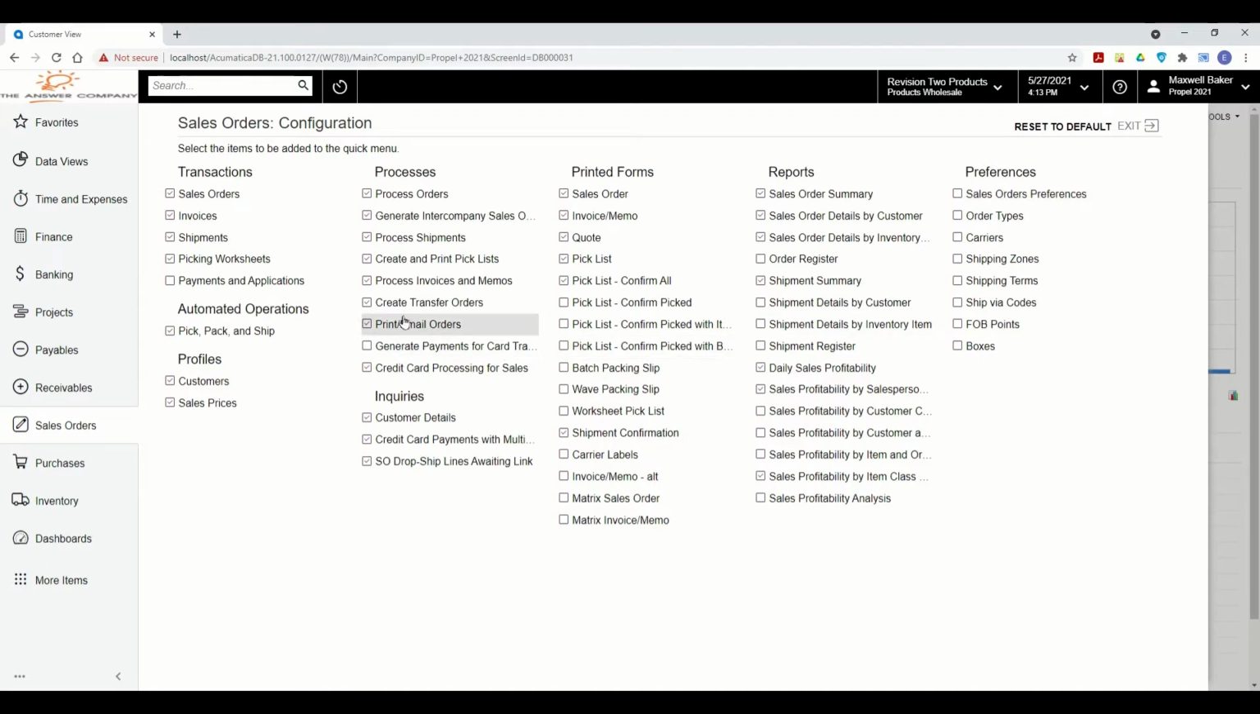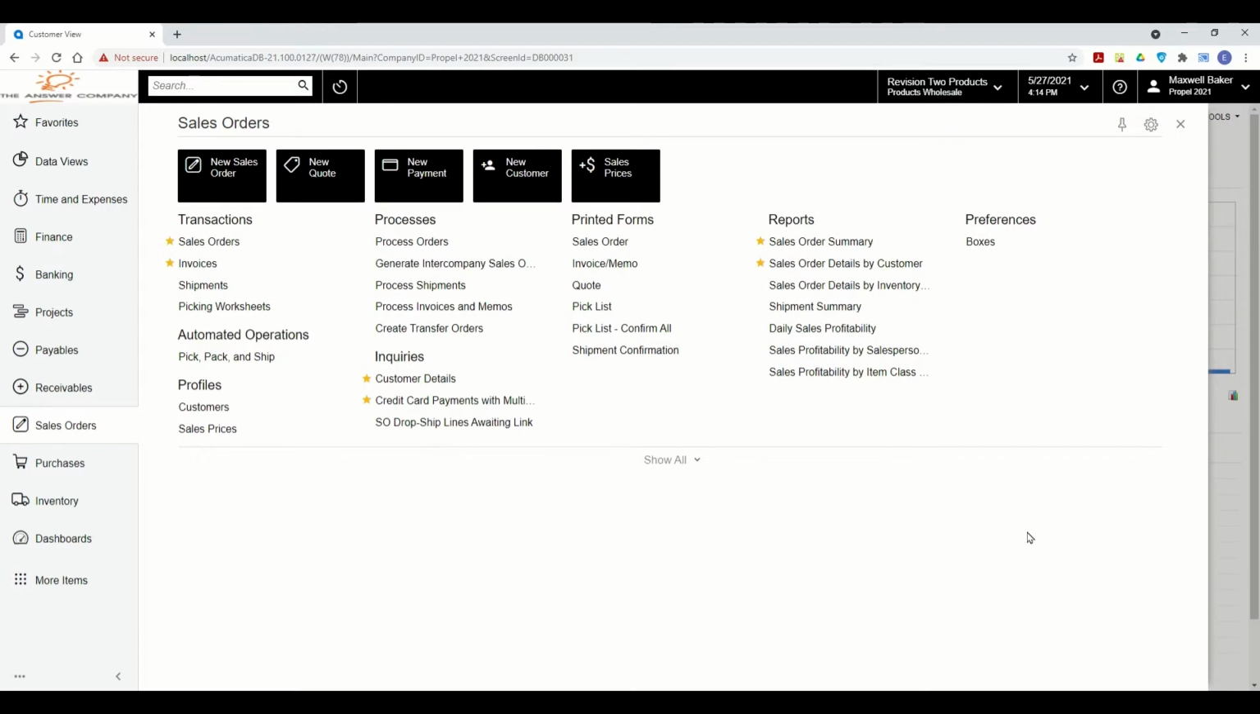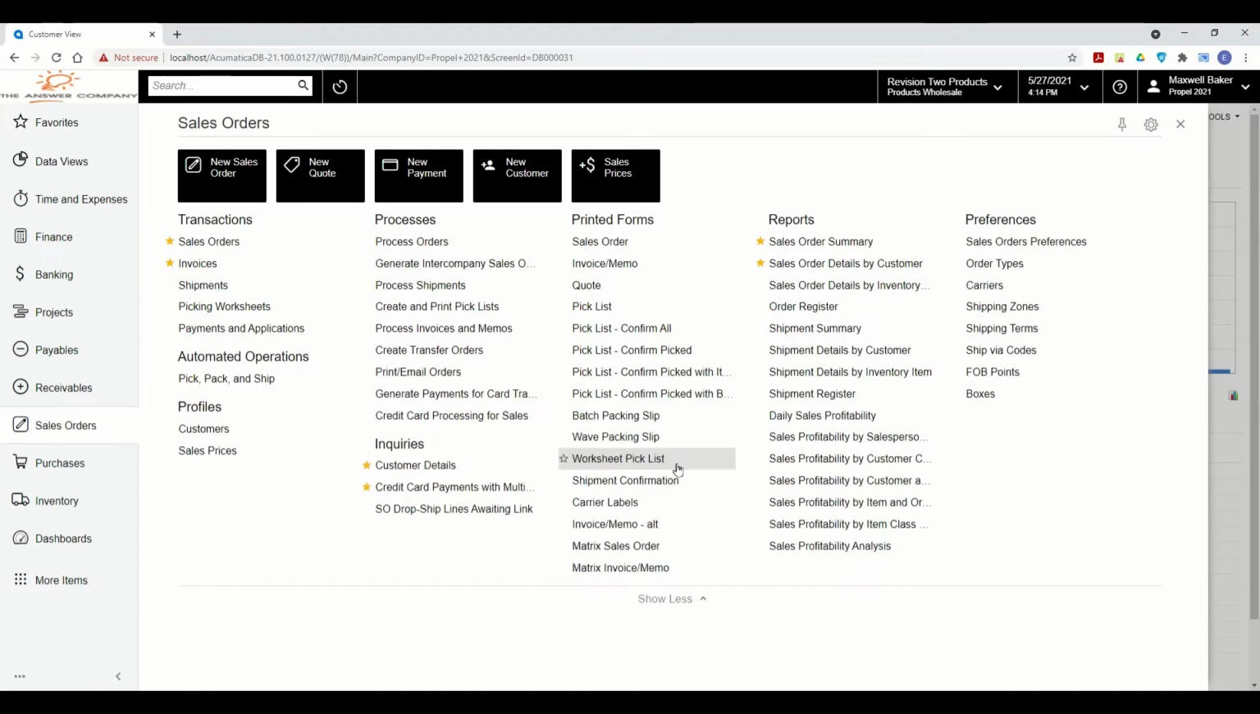And similarly, I can uncheck Create Print Tickets, Print Email and Orders, Credit Card Processing for Sales. I can uncheck all of these screens to have them removed from my quick view section. If you needed to add any screen, you just go ahead and select that. So we'll add boxes to our quick view and click Exit. So you can see we've updated the workspace quick menu for my specific user, and I can still access the ones that I've hidden by clicking Show More.